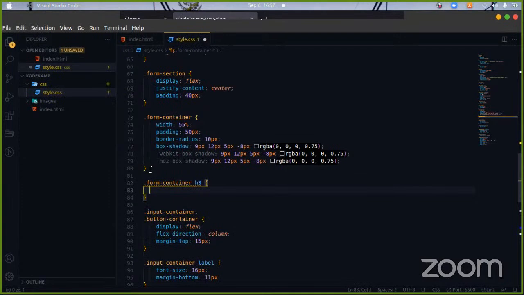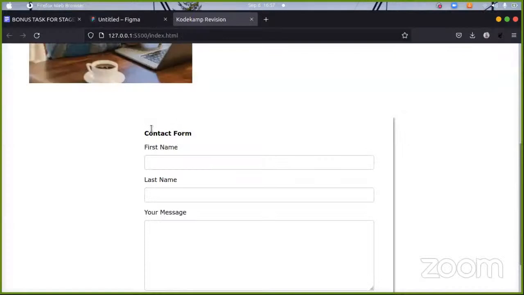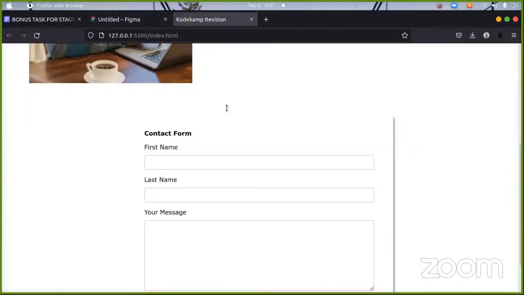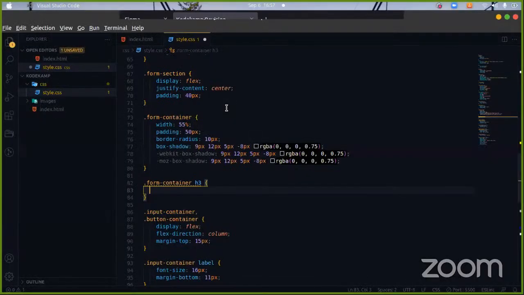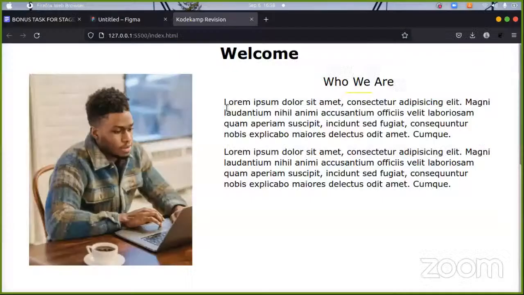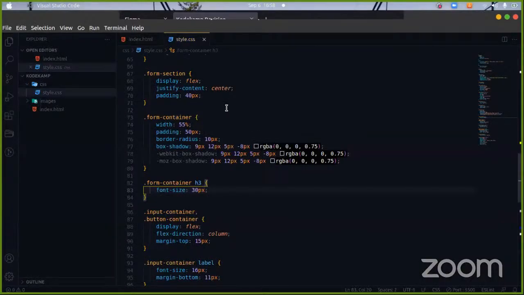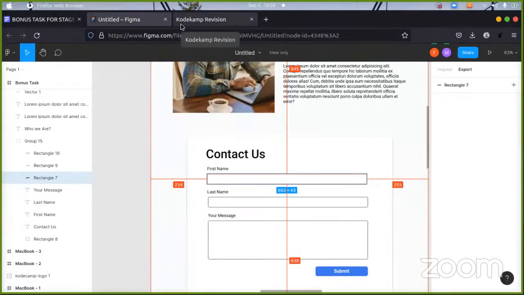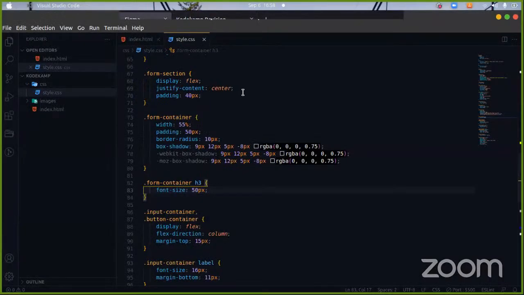So where you guys lost me was where I was trying to fix this contact form to make the font size a little bit more like what we have on Figma here. So I'm going to increase the font size from CSS. So font size, I could give it, let's say, 30 pixels. Okay, a little bit more. I could make it 50. Oh, sorry, it's not contact form. Contact us. Sorry.